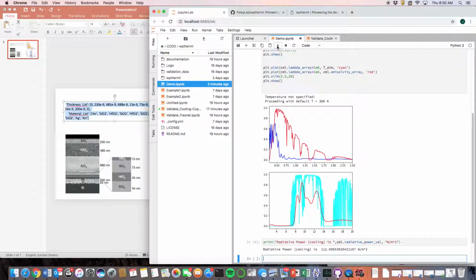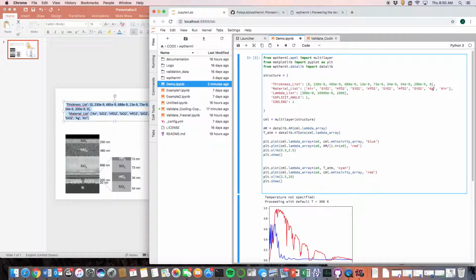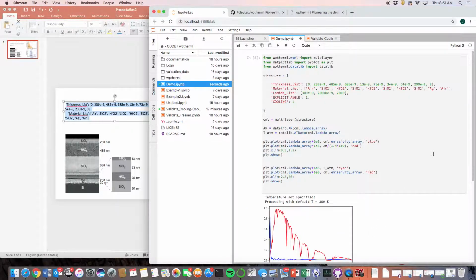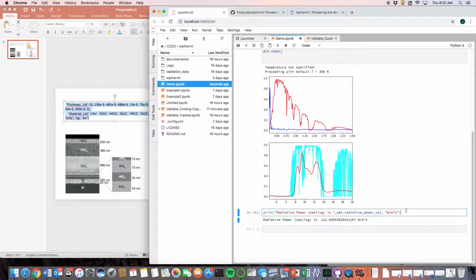Okay, so this is the total power emitted by this structure. Let's run this whole thing again with silver, and see if that number changes. Should change just a little bit. Okay, so it changed a little bit, so a little bit less power radiated when you have silver instead of gold. So this is telling you how much power is thermally emitted by your structure, and so that's a power flux which will cool things down.